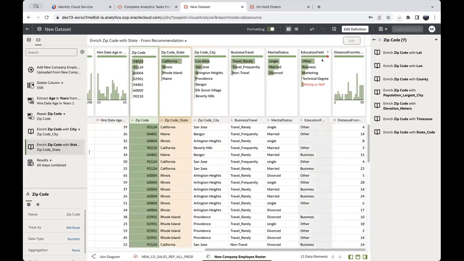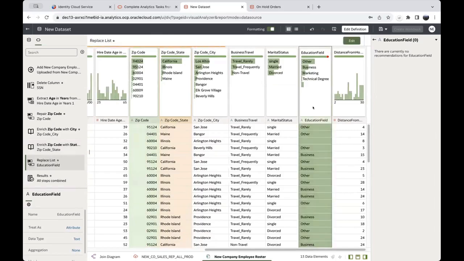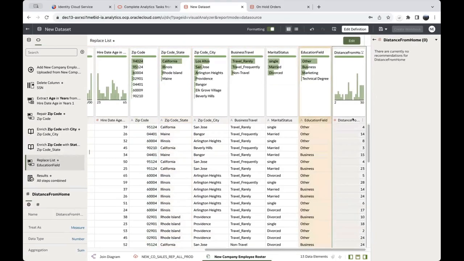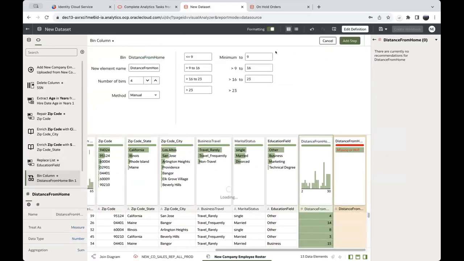And then last but not least, we can see some things here that are pretty straightforward. It's showing me that about 10% of my values are missing. We happen to know the data, and we know that that's other. So let's go ahead and change that to other. Enter. And one last thing we can do is, if we want to look at distance from home but actually create bins on that, the system will come up and say, okay, I'll give you 4 different bins. Let's say it's 5. We could change these, and we're going to go ahead and add that step.